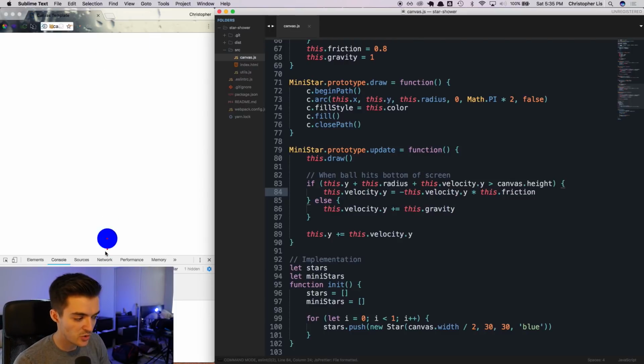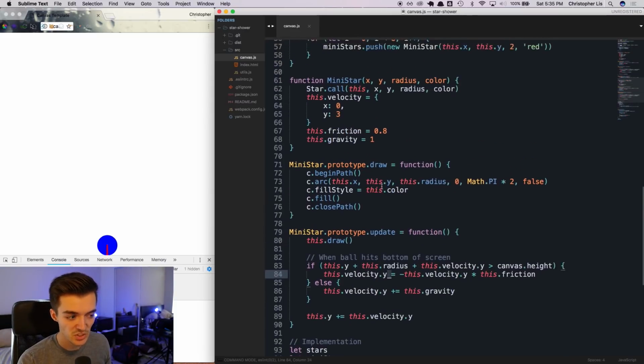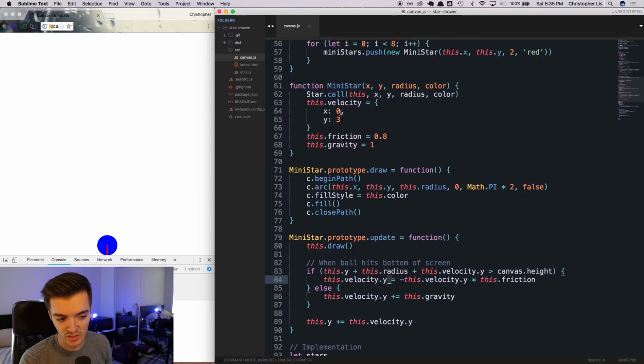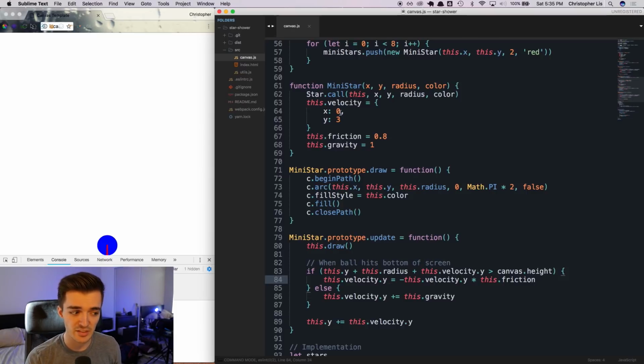you'll see we are now generating mini stars. And each time the ball hits the bottom, we're creating 8 of them, but it's only going to look like 1 at the moment because each of these mini stars is being spawned with the exact same x and y velocity. And to get that explosion effect, we need to make sure that these velocities are randomized and different from each other. So let's start off by randomizing these.